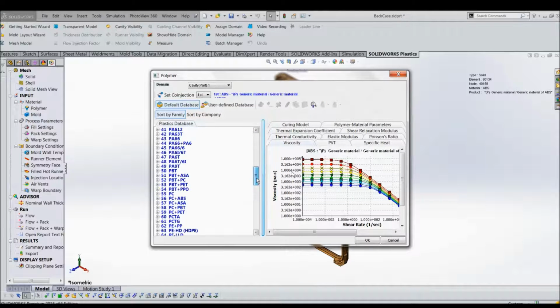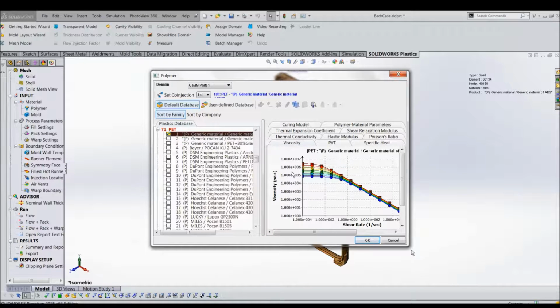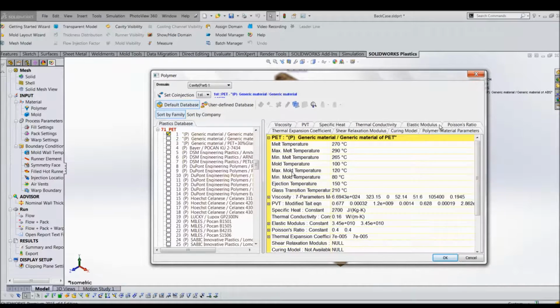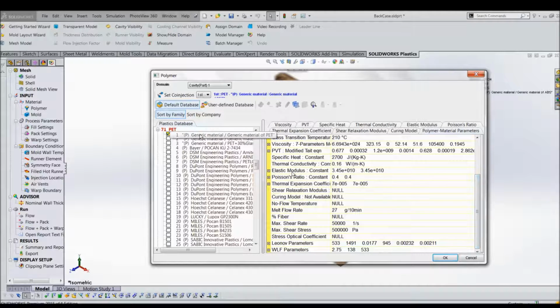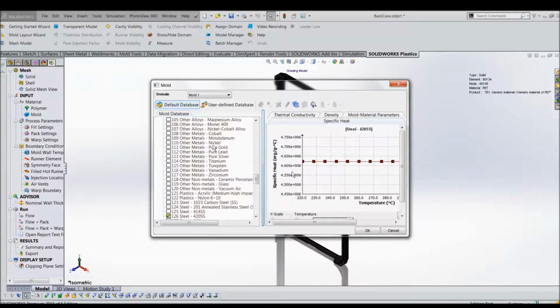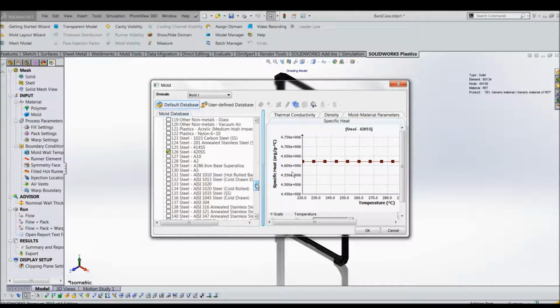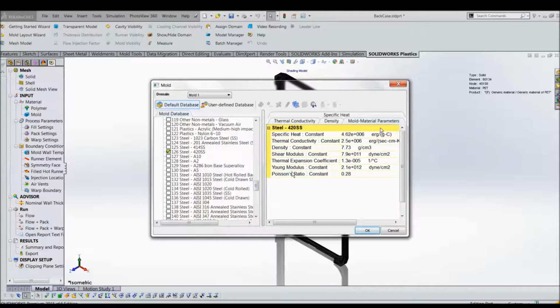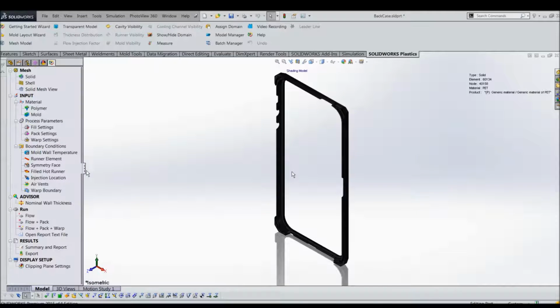The next step is to define the plastic material. Different from the default material library in the CAD module, the SOLIDWORKS plastic material database covers a huge range of plastic material. Similarly, it comes with a vast database of mold material as well. Either predefined or user-defined materials can be accessed within just a few mouse clicks.